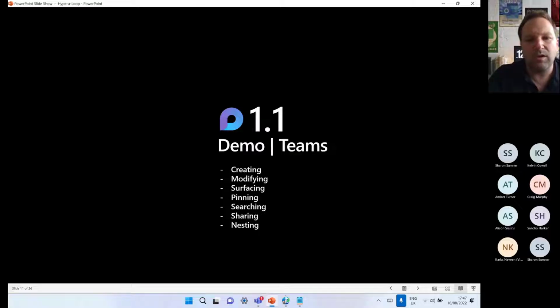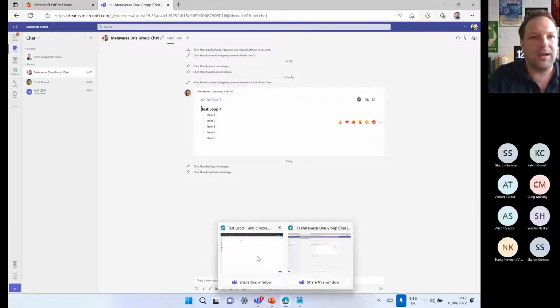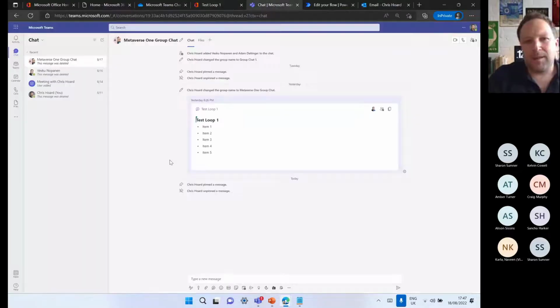The first thing we're going to do is create one of them inside our environment. So here we are inside Microsoft Teams. You can see here that I'm in the private chat section where we can use Loop components. And here I am within a group chat, and within that we have Vesku, and we also have Adam as well. I am logged in as Vesku. I'm also logged in as Chris at the same time, so I can show you how we can collaborate together.